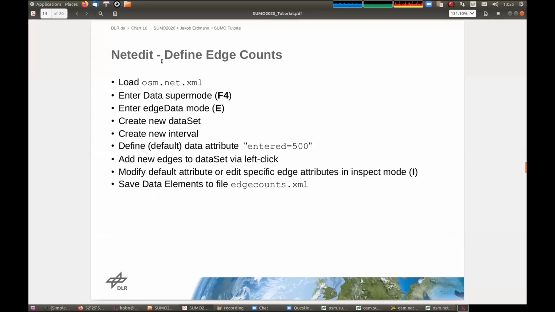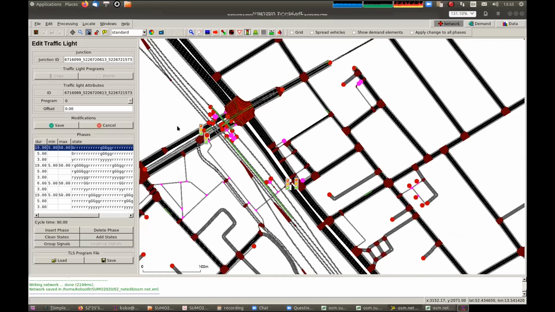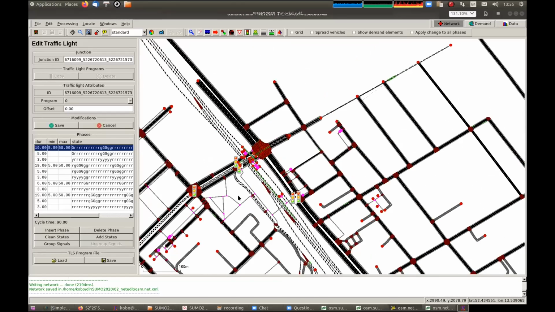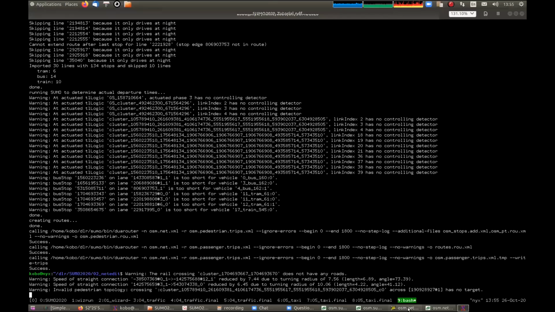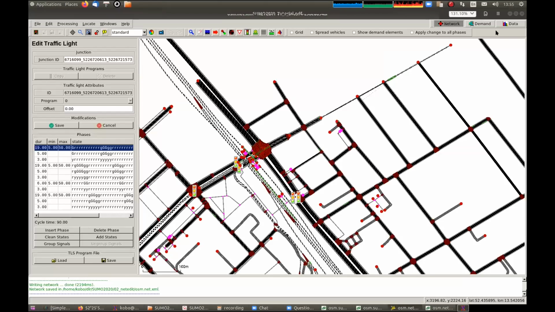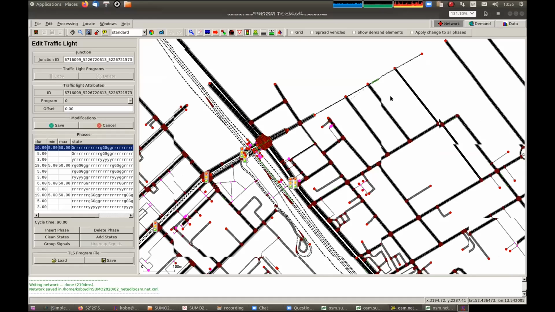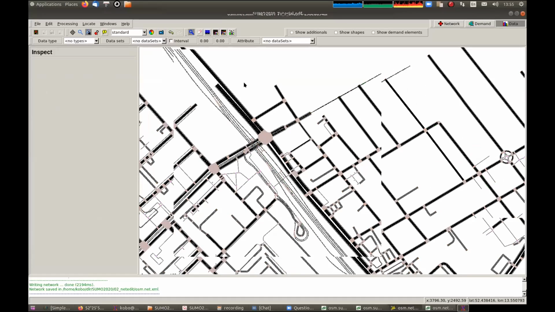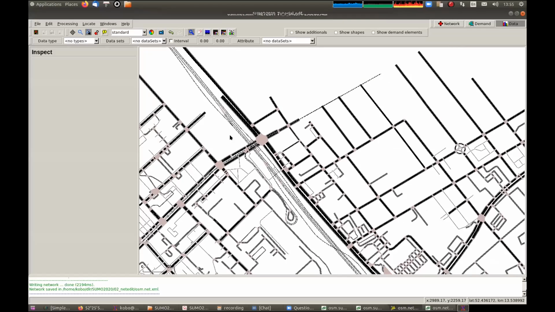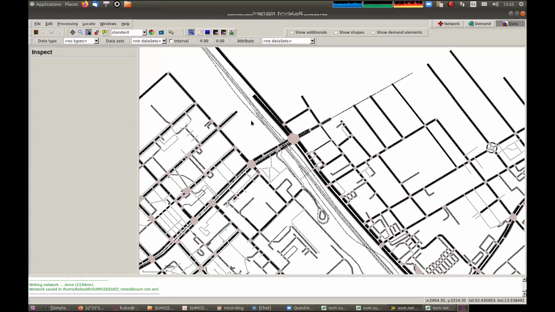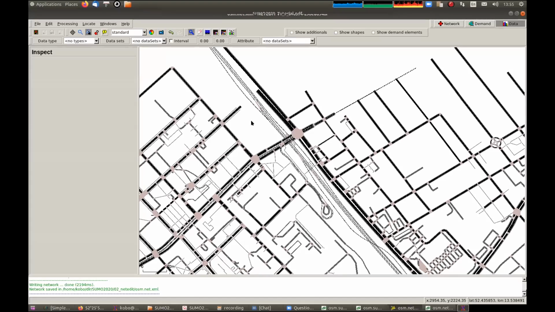So let's be quick about this. Working with the traffic folder, I'll show you how to create the network data. So you enter the data mode. This is a new mode for NetEdit, which is pretty much built to do the kinds of things I want to show you.